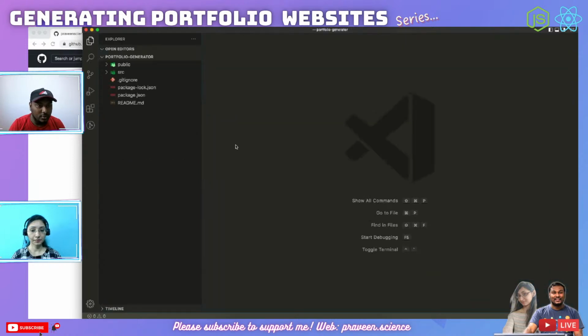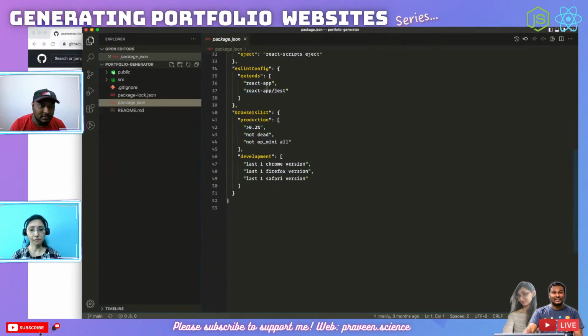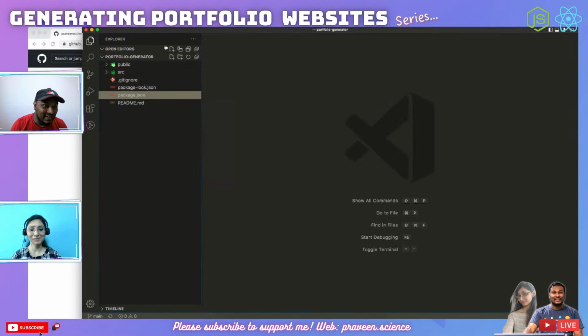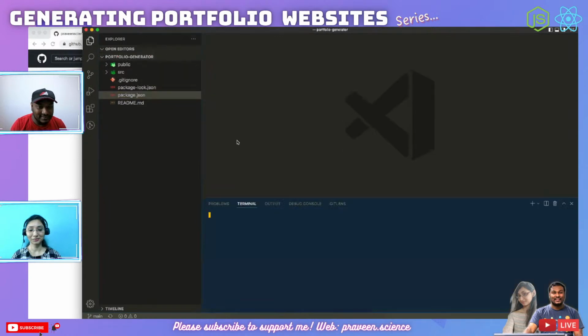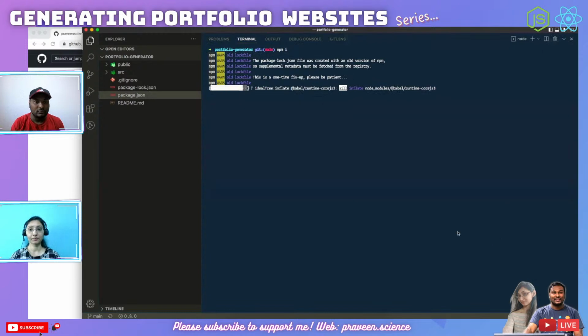Once I click on the open, for any JavaScript or React related repositories, you should find there will be a package.json. I really hate Redux. Anyway, so I'll open the terminal here, and then I would do an npm install. I can also do npm i, and then boom. So let it take some time.